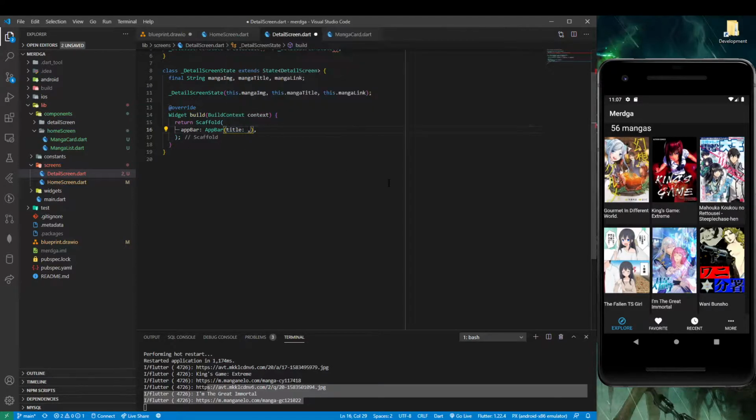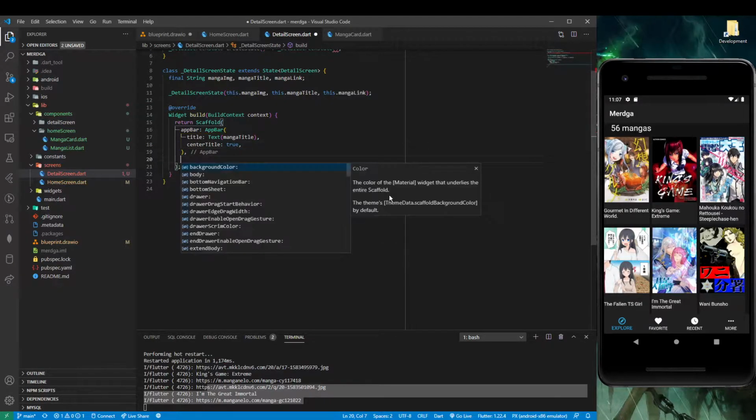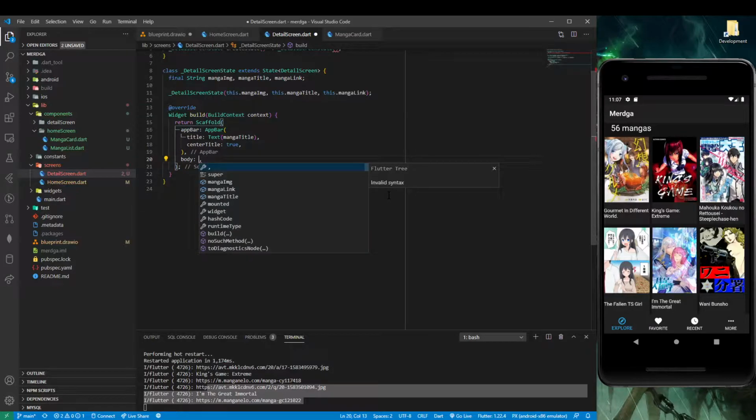So the title will be text title, oh not title but manga title. And what I want in the app bar is to have the manga title centered. So title centered, I think, or center title will be true. And below that we have the body, and the body, as I mentioned, will be a container, and inside that container a single child scroll view.